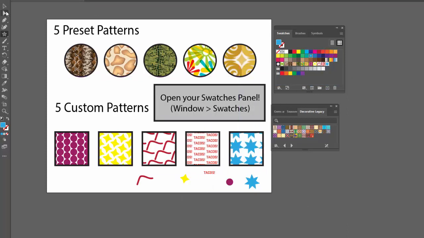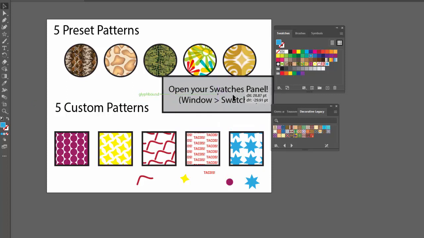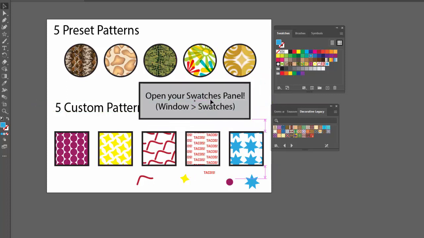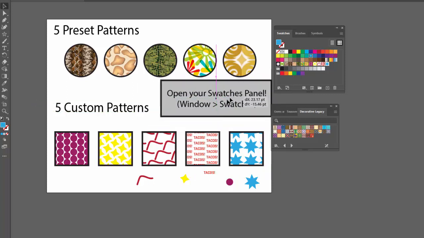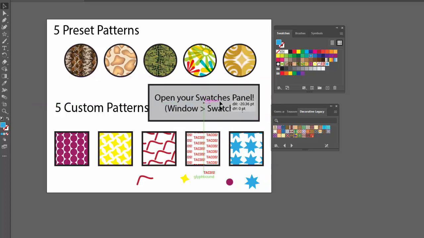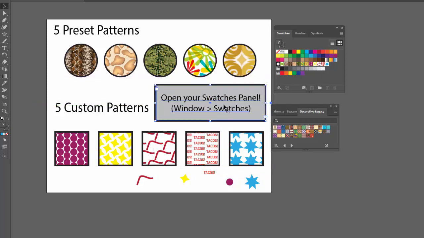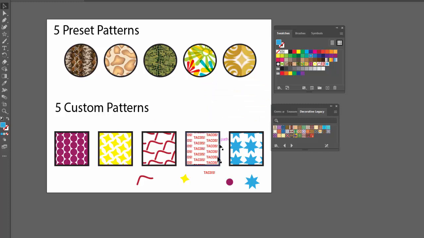Now this text box right here that says Open Your Swatches Panel, that was put there as a reminder. You don't really have to leave it there if you don't want to. If you feel like, I want to get rid of that, you could just click on it and touch the delete key and get rid of that. And then these little pieces down here that I use to make my patterns, you can get rid of them or you can just leave them there. It doesn't matter either way.